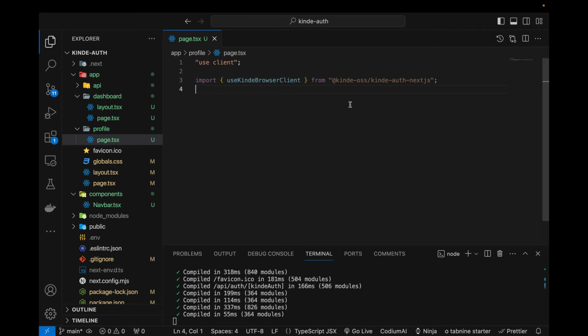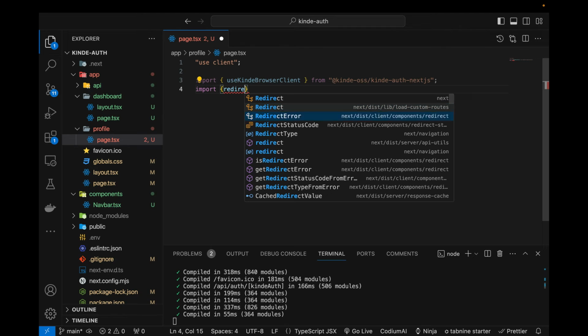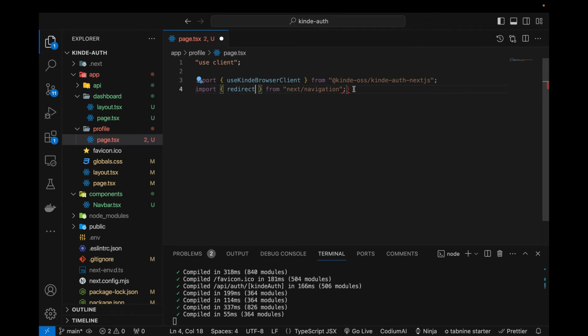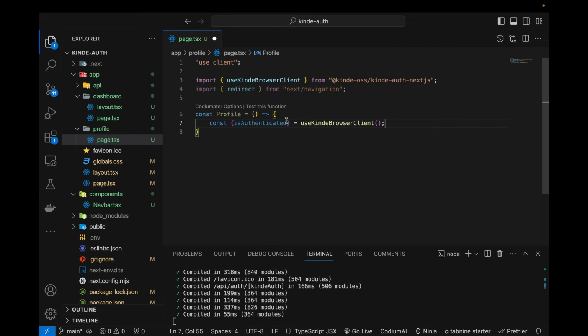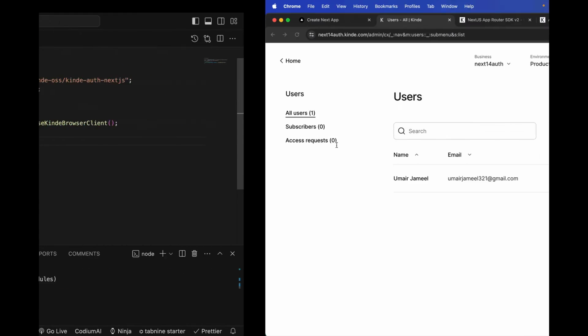All right. And also let me import a redirect from the next navigation as well. All right, so const profile like this. Okay, so here I'm going to take isAuthenticated, which is going to be equal to useKindBrowser, and along with isAuthenticated, we can get a lot of different properties as well.